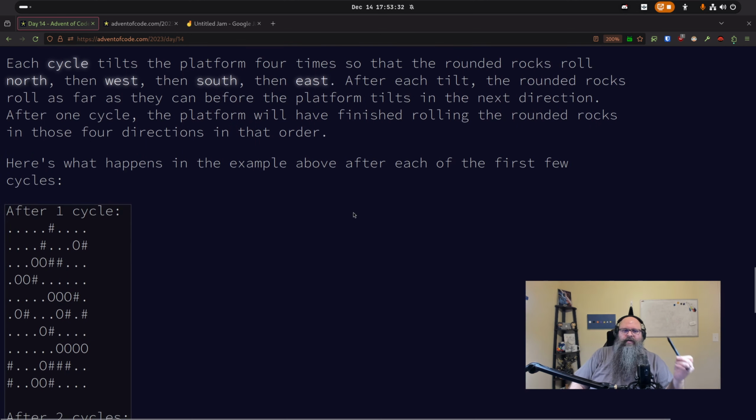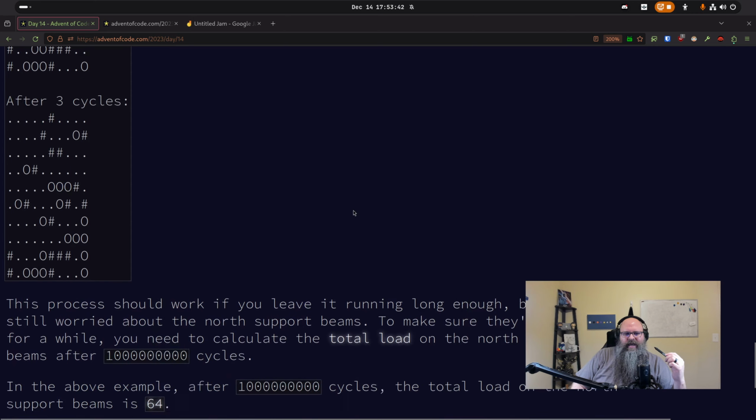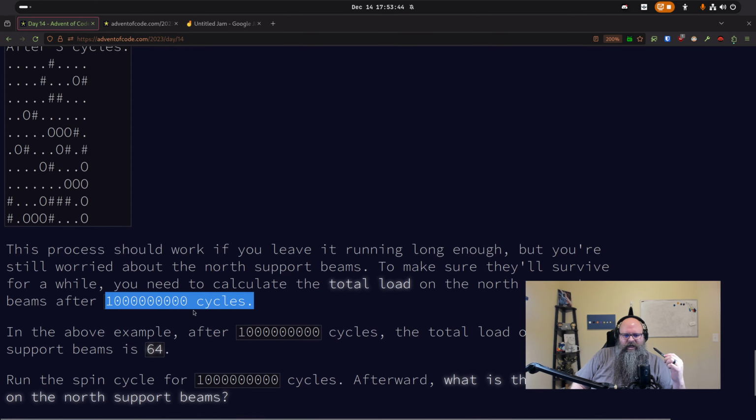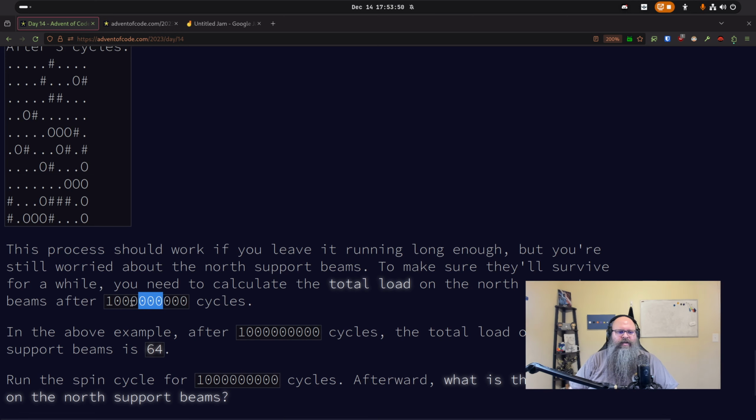And when I'm reading it, I'm thinking, oh, that stuff is not hard. I'll show you the roll north, west, east, and south, the new ones that I used for part 2. That's not too hard. But then you get down here, and it says you should do that 1 billion times, right? So 1 billion times.